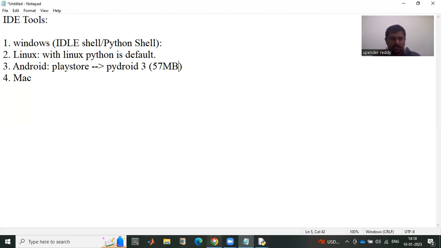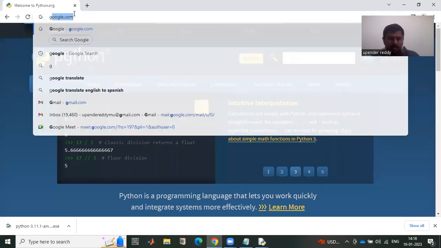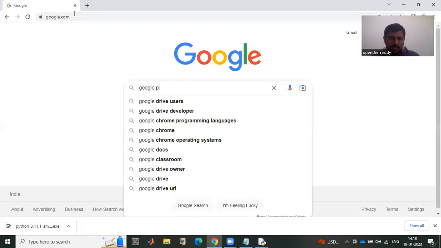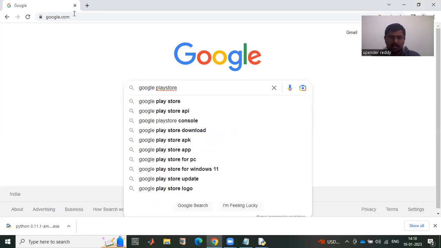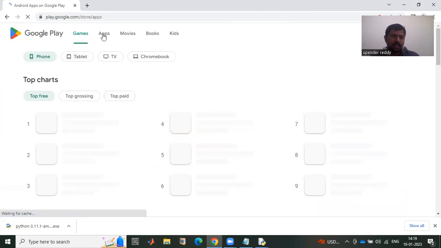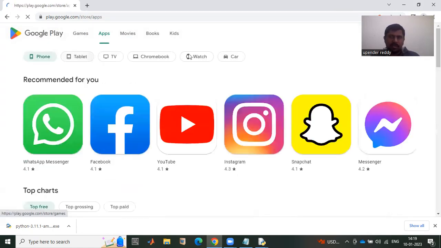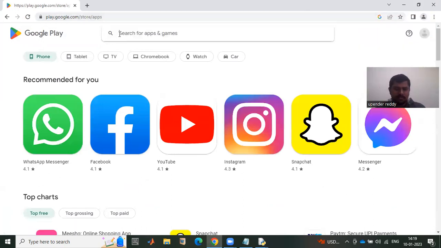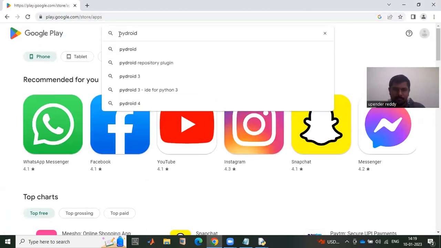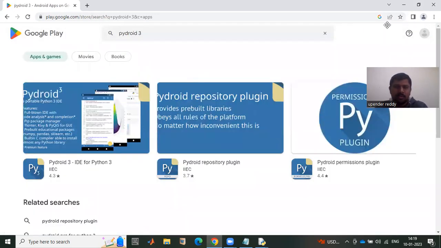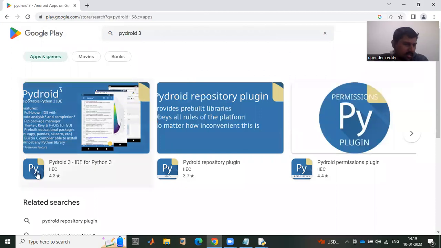I'll show you how it looks. For example, you go to Google and type Play Store. Then playstore.google.com will open. Of course, this is on Windows. In apps, previously games were selected. The search bar is here. Search for Pydroid. You can see Pydroid 3 here. This is the icon of Pydroid 3, the IDE for Python 3.